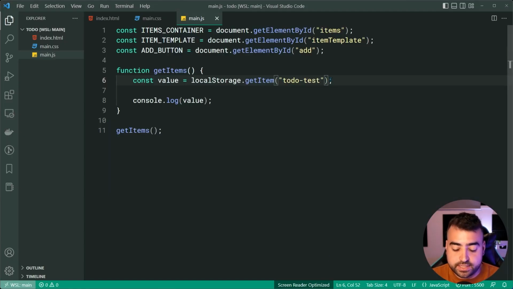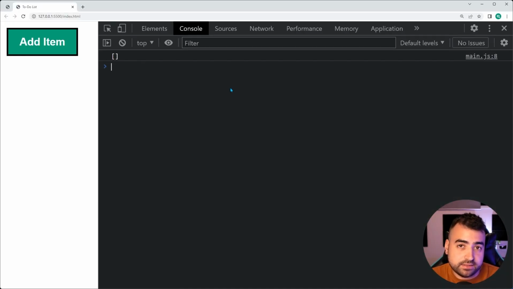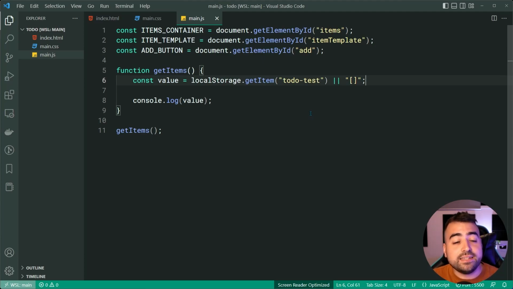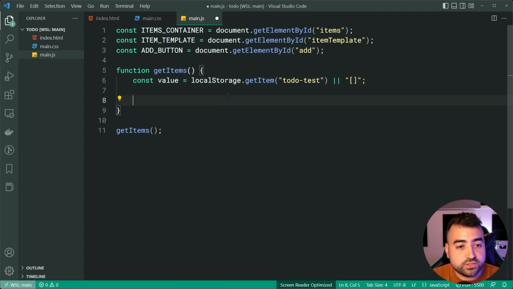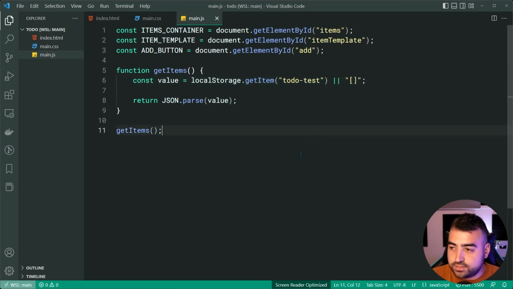To fix this, we can say or, then do an empty array, okay? So now if I save this, go back in the browser, an empty array is there instead. So we have that fallback to default in case it's the first time your user is opening up the page. Cool. Once we've got this JSON string out, we need to convert that JSON string into an actual JavaScript array. We can do so by simply saying return JSON.parse and pass in there that value. So of course value referring to the JSON string. Cool. And that is our getItems.